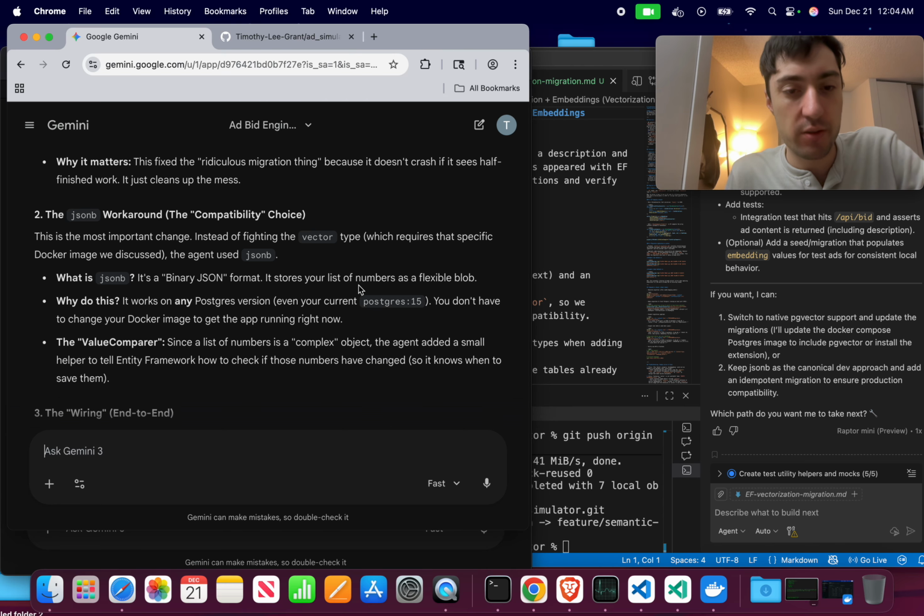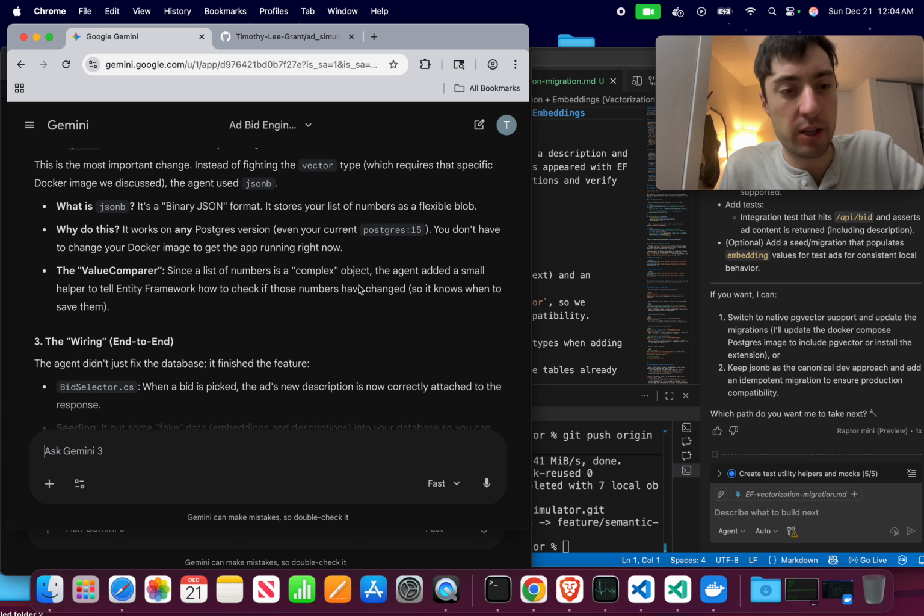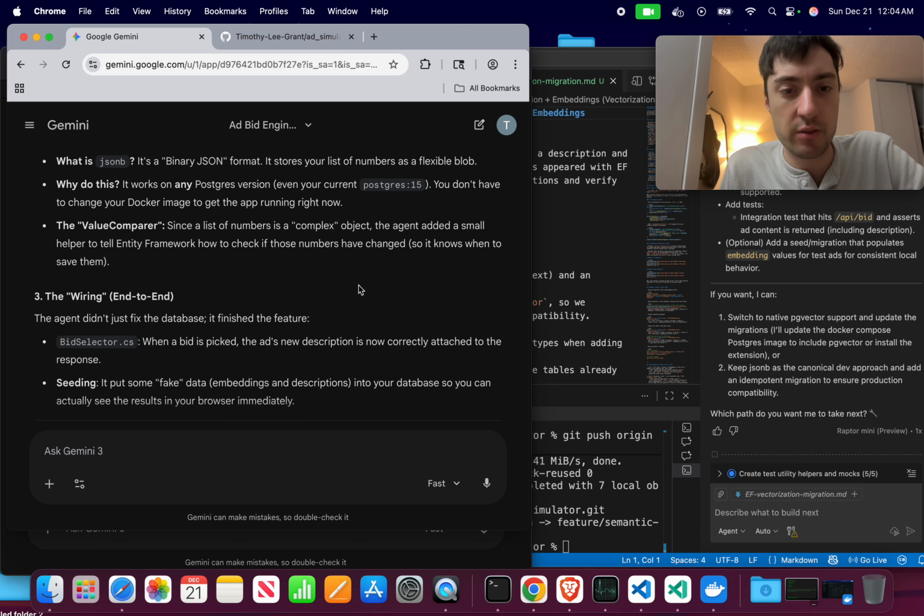JSON-B, the workaround, the compatibility choice. This is the most important change. Instead of fighting the vector type, which requires that specific Docker image we discussed, the agent used JSON-B. What is JSON-B? It is a binary JSON form. It stores your list of numbers as a flexible blob. Why do this? It works on any Postgres version, even if you're on Postgres 15. You don't have to change your Docker image to get the app to run right now.